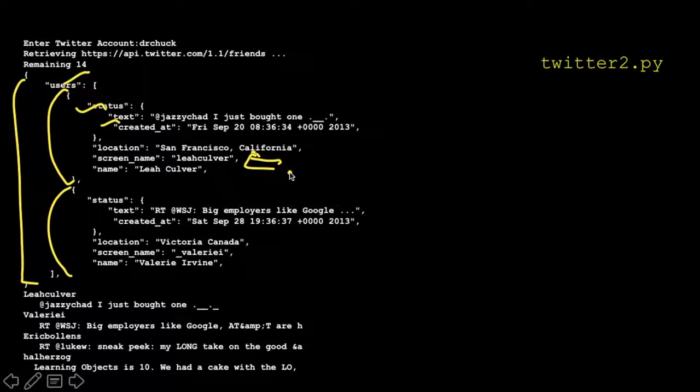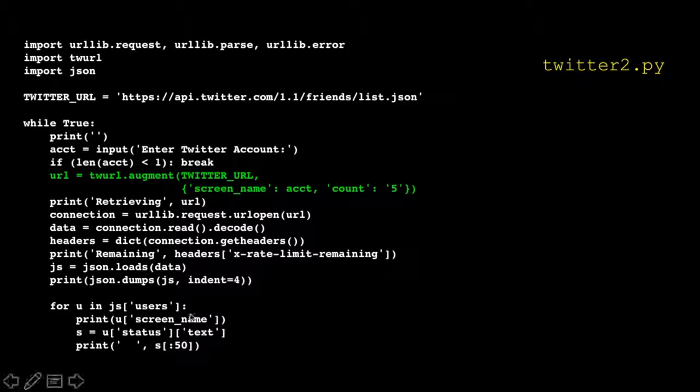Right? And so those are the bits that we're extracting from that. If you look, we are going to grab the screen name, we're going to grab the status text, and away you go.